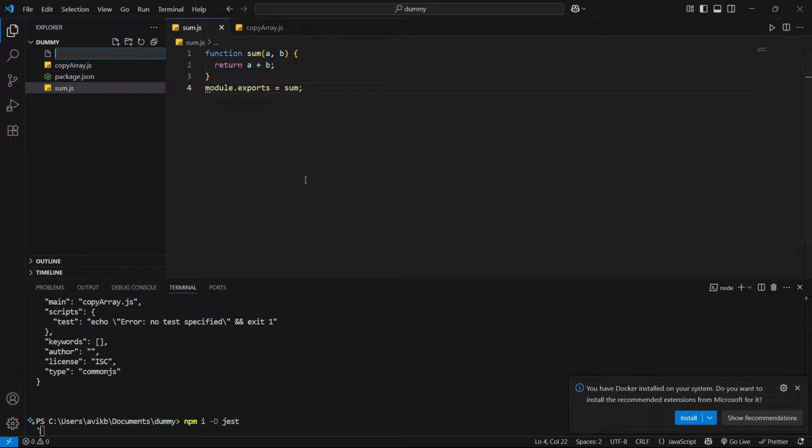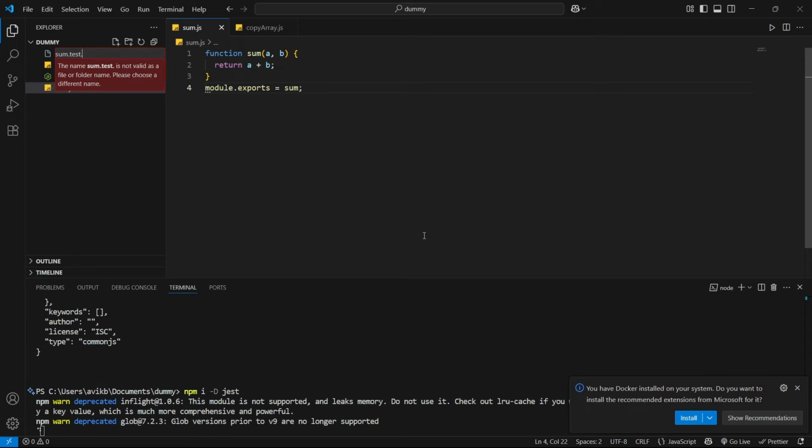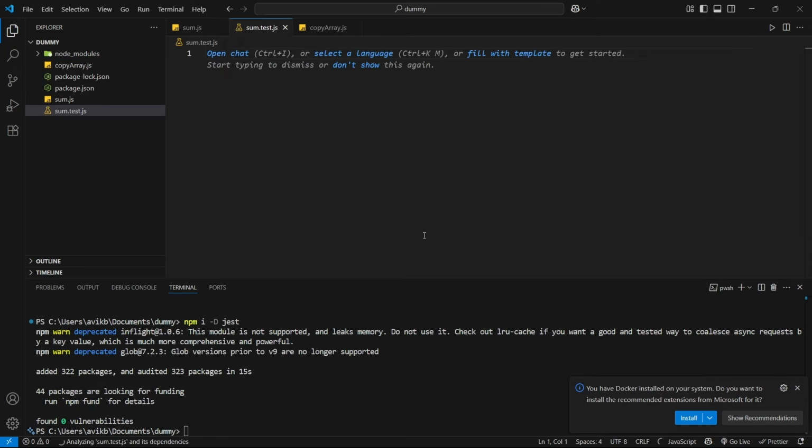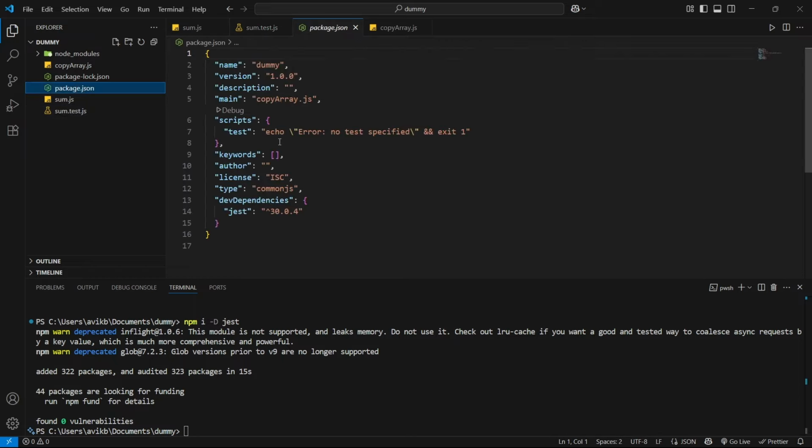Now start making the test functions. For this, we use a naming convention like this: the name of the file, and then test.js. I'm using JavaScript for this, that's why. Now let me modify the package.json file to use Jest. You can see this boilerplate code. I just need to change it to jest, and that's it.